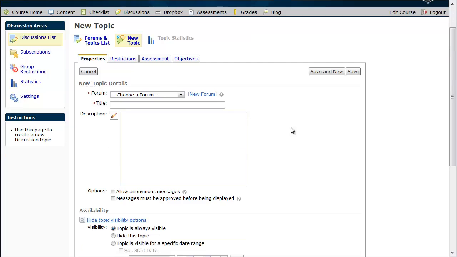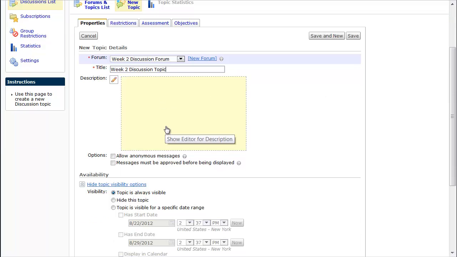So when I'm setting this up, I'm going to come down to the drop box here and select the forum that this topic is going to be inside of. So I'm going to choose my week 2 discussion forum. If you forgot to create a forum, you can click the new forum button here to jump back over to that screen. I'm going to type in a title that the students would see when they're viewing the discussion board, and then also a description. Now the description here is where I actually like to type in the questions or what the students are supposed to talk about on this discussion topic.